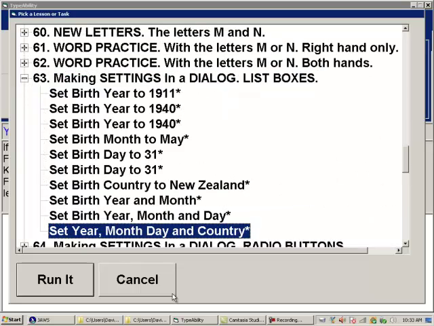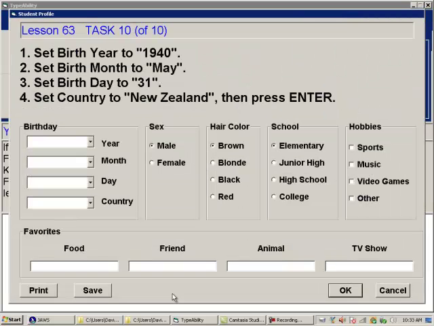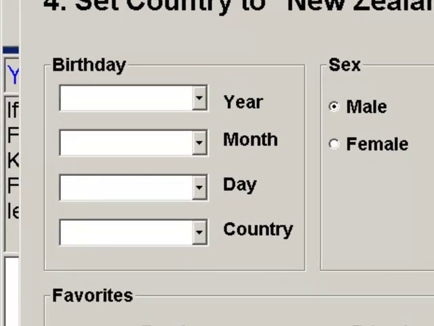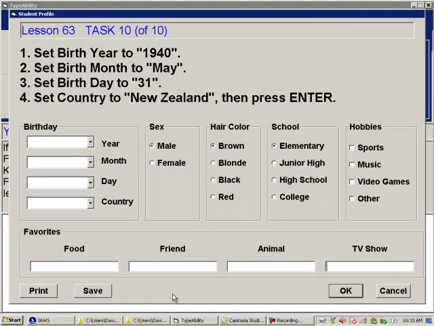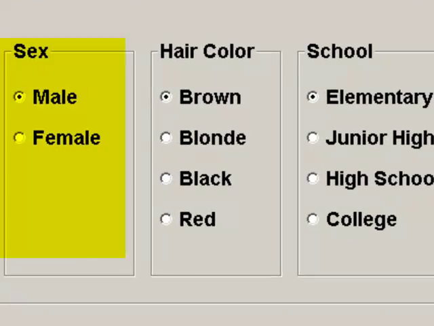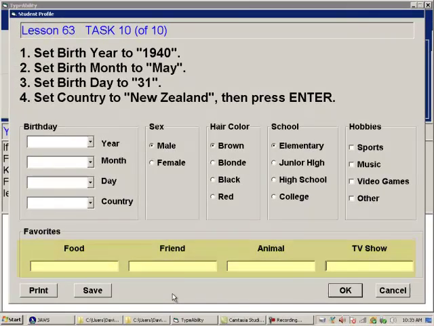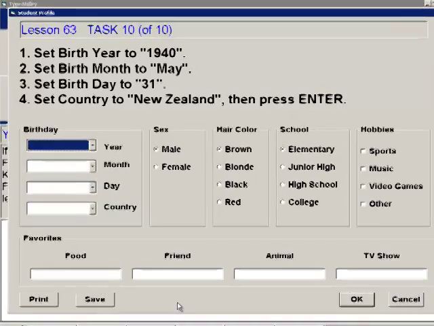Set year, month, day, and countries. Enter. Lesson 63. Okay, Engelbert, this time you are going to make 4 settings. Set the birth year to 1940, the birth month to May, the birthday to 31, and the country to New Zealand. Now this lesson is all about list boxes, but you can see in this dialog there's radio buttons, check boxes, edit fields, and buttons. So let's tab to the birth year combo box. Tab, print button, tab, save button, tab, OK button, tab, cancel button, tab, birth year combo box.